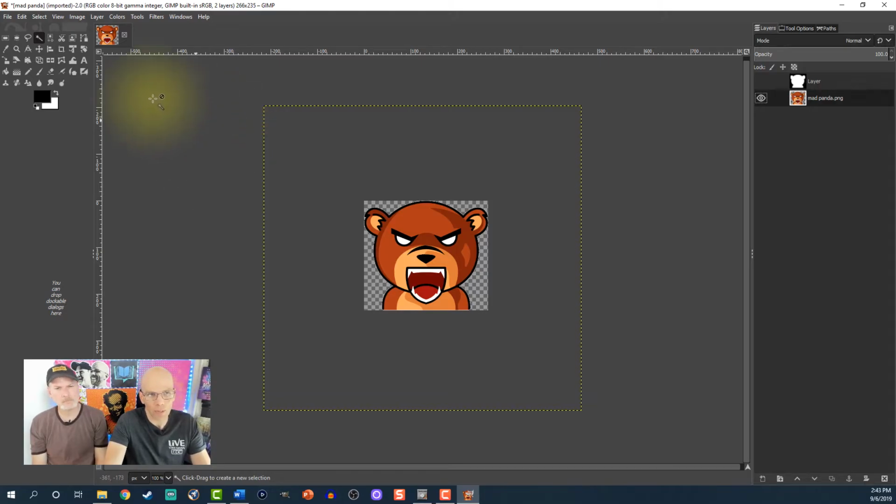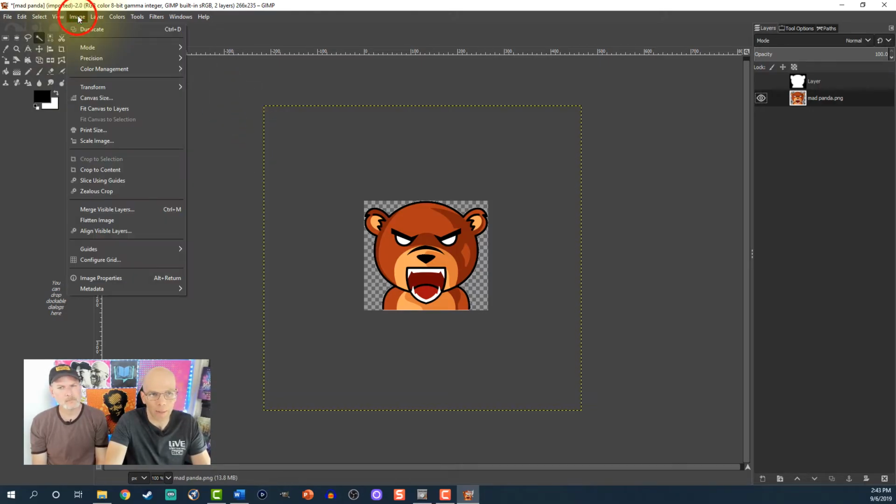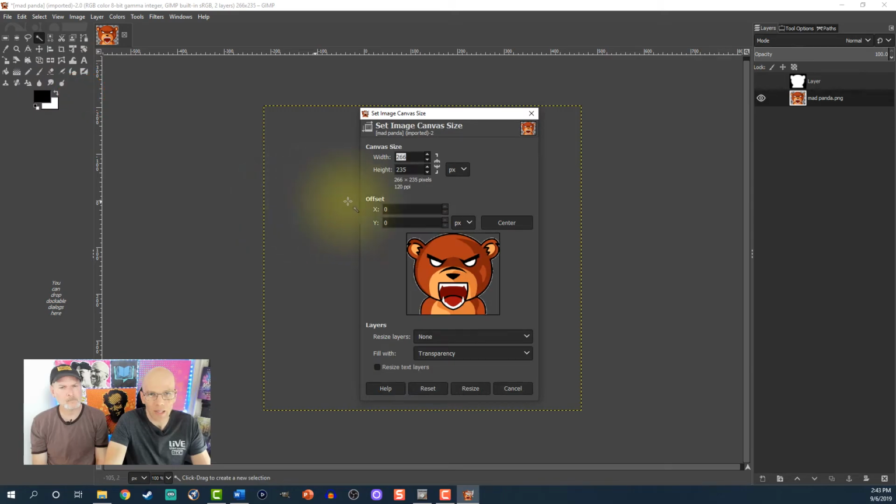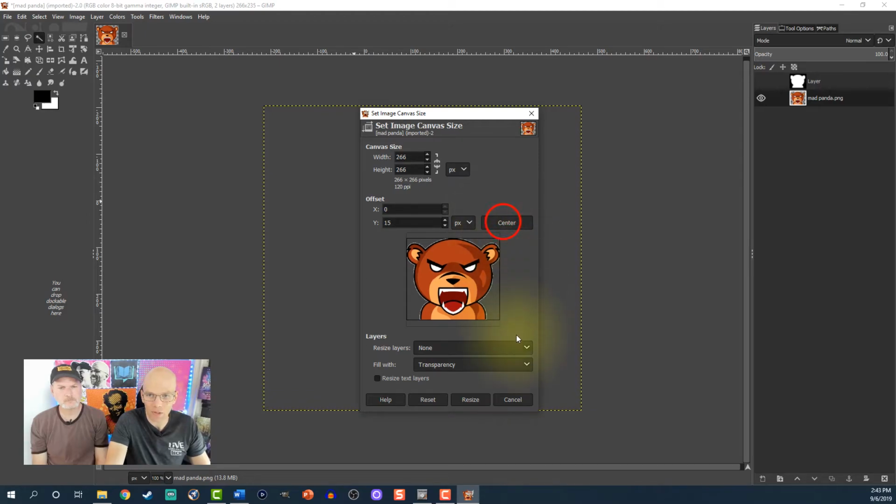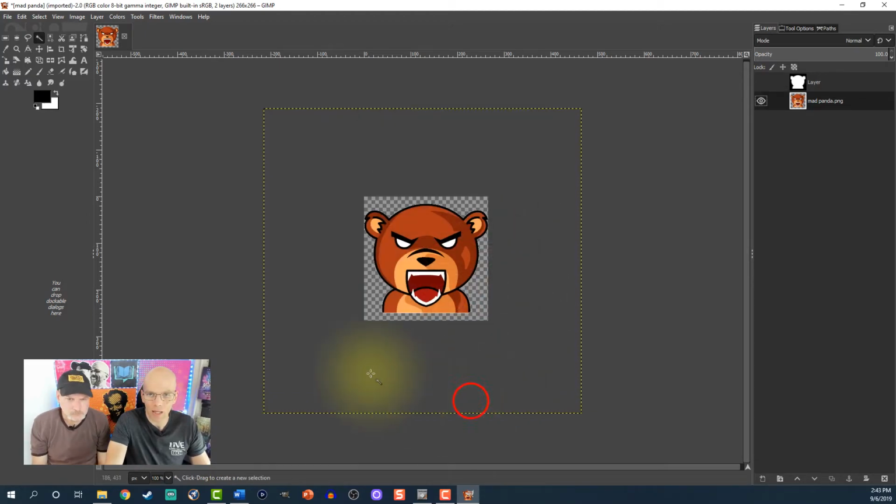Yeah. So all I'm going to do is go up into image again, go to canvas size, and then we can go 266. All right, so that way it is all set. We're going to hit center too, so that way it centers. Here we go. And it resizes it.